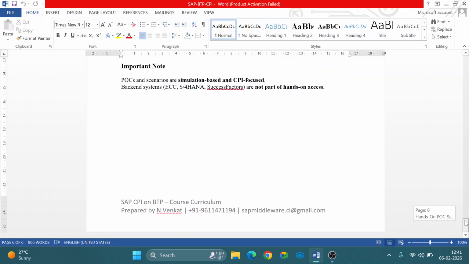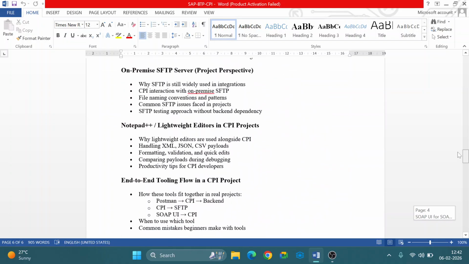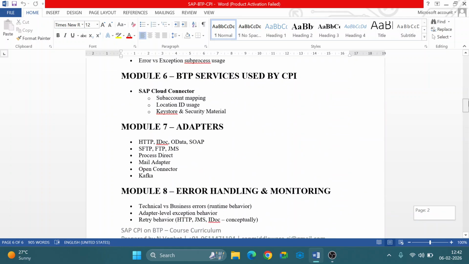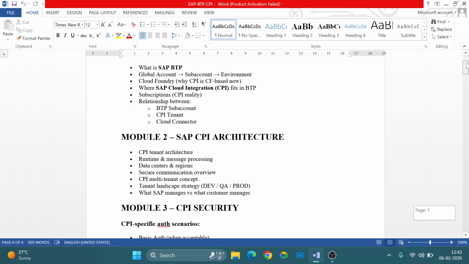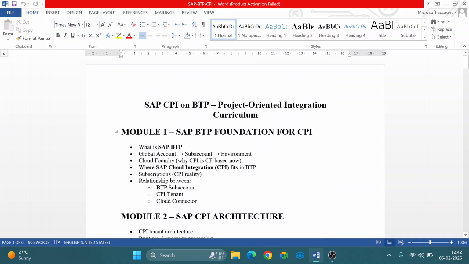Okay, this is all about the curriculum which you need to master if you want to kickstart your journey in SAP CPI or the SAP Integration Suite.